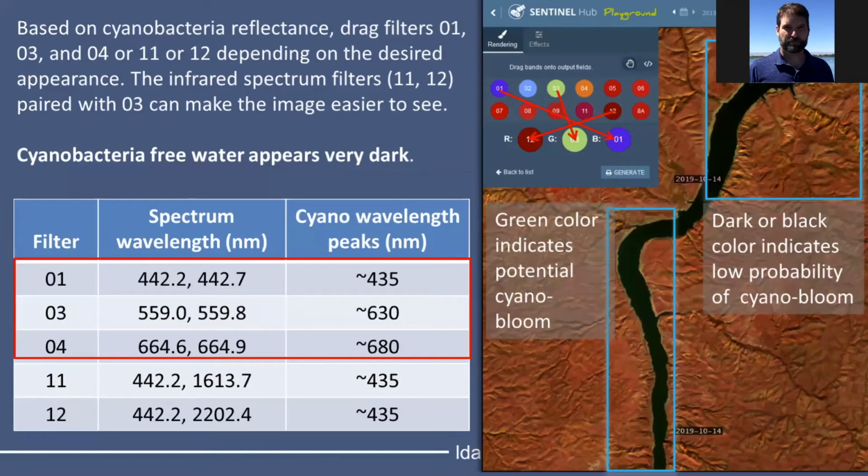The ESA provides the spectrum we can select from. I most commonly use 1, 3, and 4, but you'll notice that in this image I used 1, 3, and 12, and filter 11 can be used as well. Regardless, the very dark or black areas in the water body indicate a low probability of a cyanobacteria bloom. Even though it can be faint, green indicates the possibility of a bloom. The cyano peaks and filters are not a perfect match, but they are close enough for our purposes.